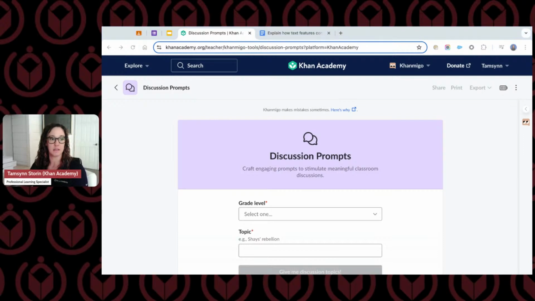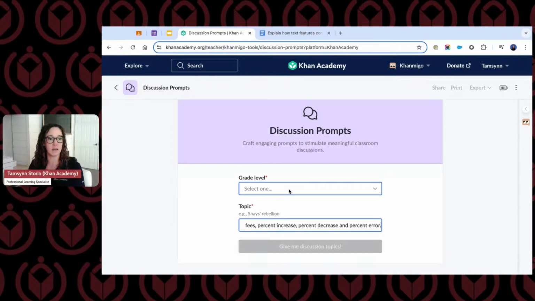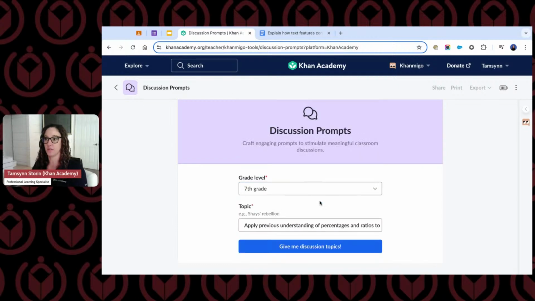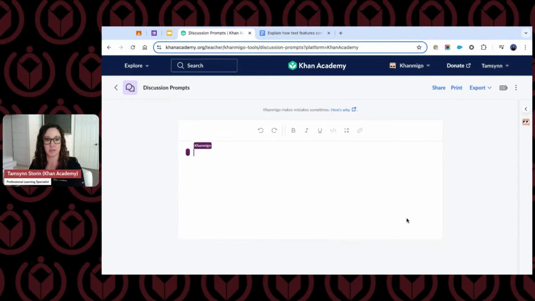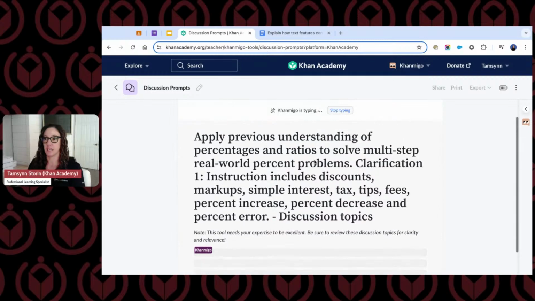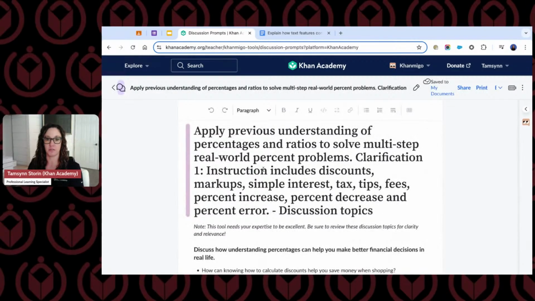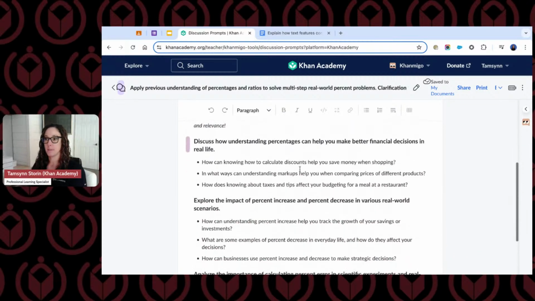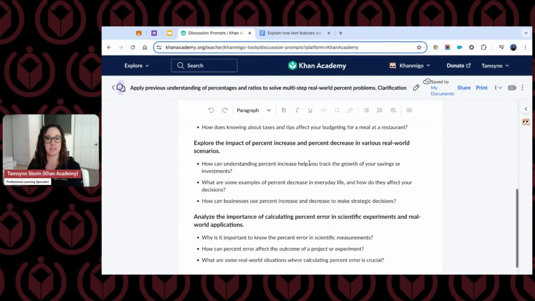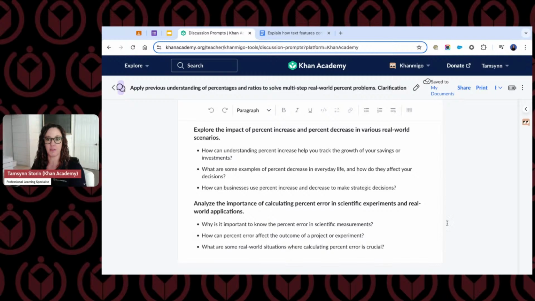So I'm going to copy that standard right from the big M and paste it right here. This is on applying understanding of percentages and ratios to solve multi-step real-world problems. I also put in the clarification from the big M. This is 7th grade, and I'm going to get some discussion topics, get my students thinking. This part up here is all the part that I put in. So there's a clarification 1. And now I have different topics and discussions that I can have with my students.